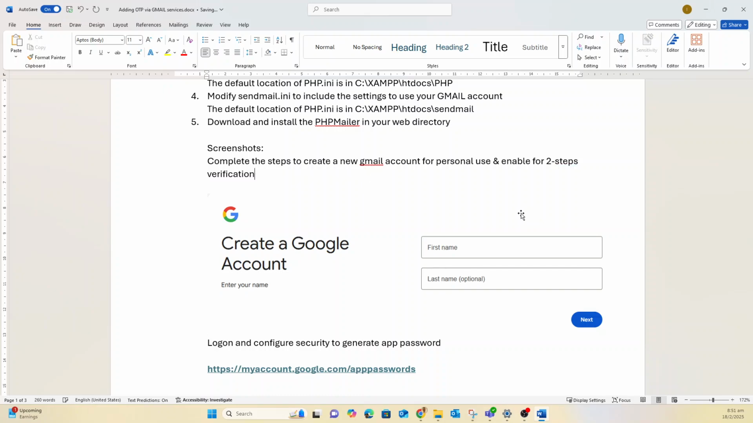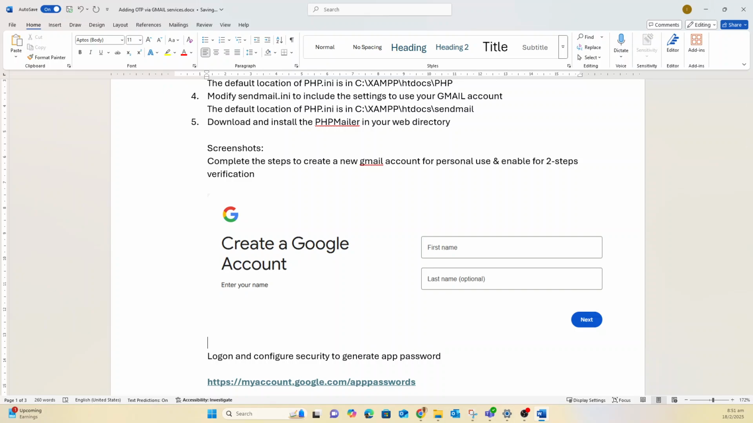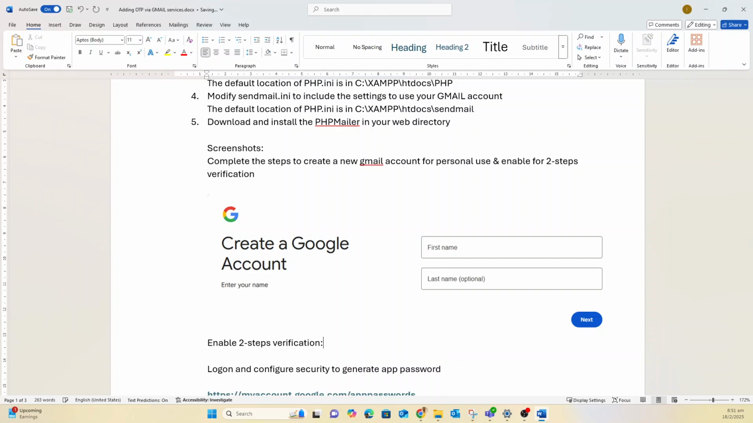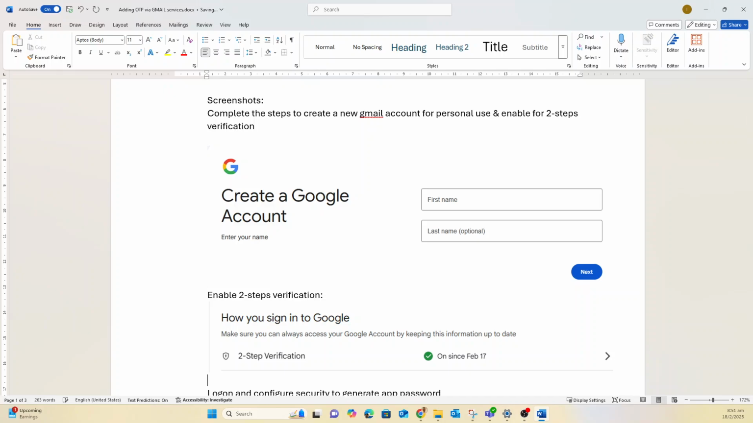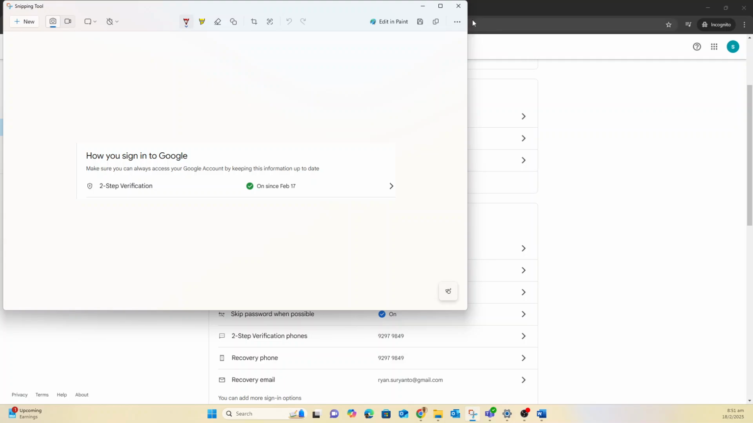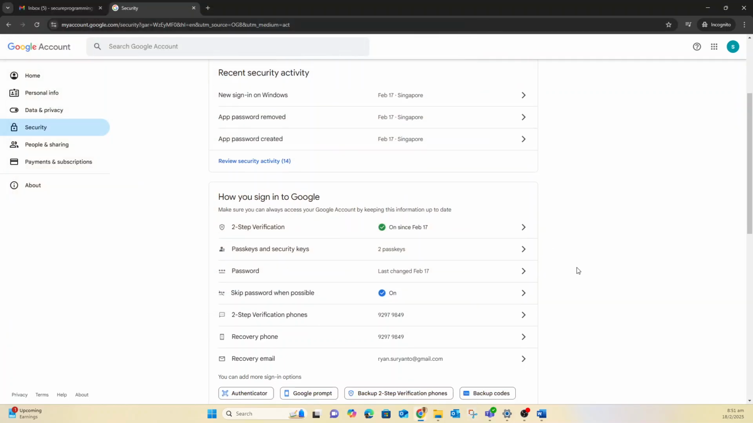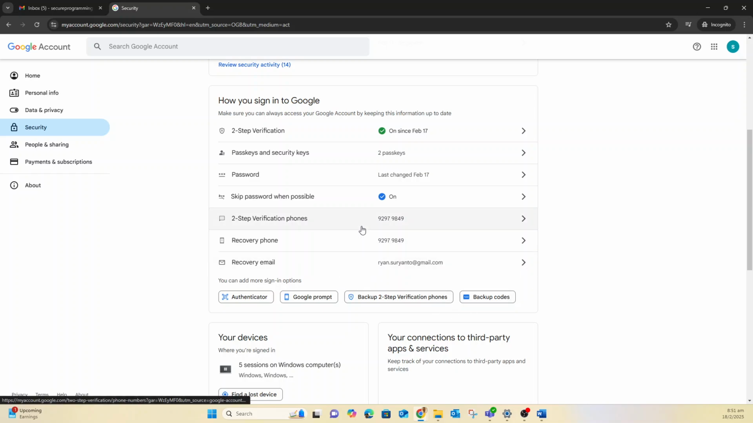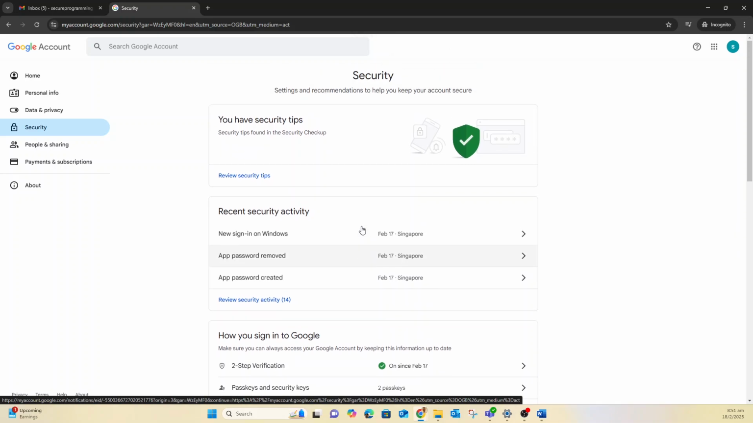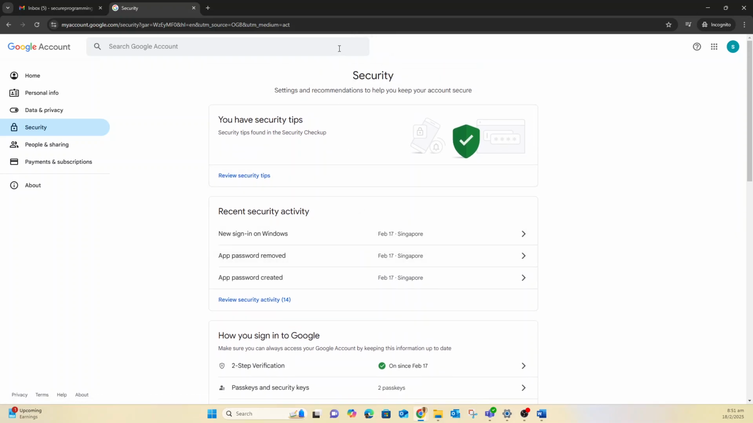Normally you have to provide the mobile phone. After that, you have to generate the app password. Now this one is not in the GUI. If you scroll, there is nothing for app password. You have to search, and you can only search after you enable two-step verification.